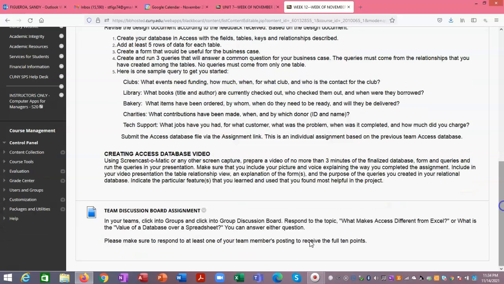All right, and the other assignment that you have is your team discussion board. What makes Access different from Excel? That's one question. Or you can choose the other one. What is the value of a database over a spreadsheet? Okay, so those are your 2 questions. Choose one. If you want to do both, that's fine, but you're not getting extra credit. And please make sure to respond to at least one of your team members' postings to receive the full 10 points. Otherwise, you're only going to receive 5 points.